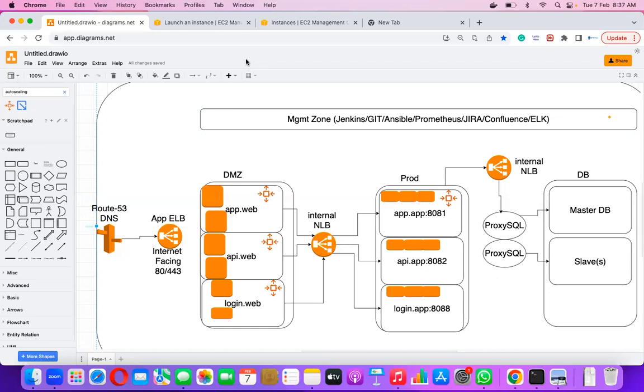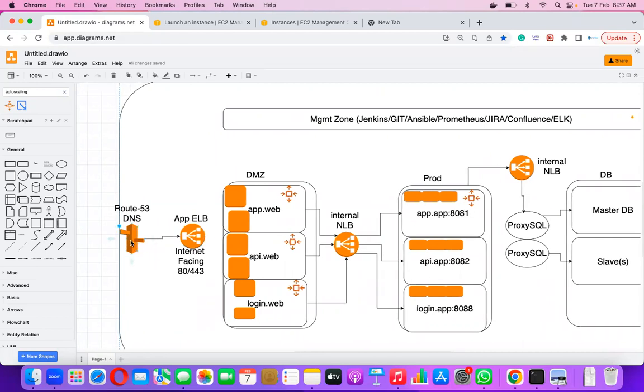Is Route 53 enough to resolve all the DNS things, or can we integrate with something like Cloudflare and all? Come again? Your question is not clear to me. I'm sorry. Can Route 53 resolve all the DNS queries, and can we integrate with Cloudflare and all? Well, that completely depends on how you have designed your infrastructure.